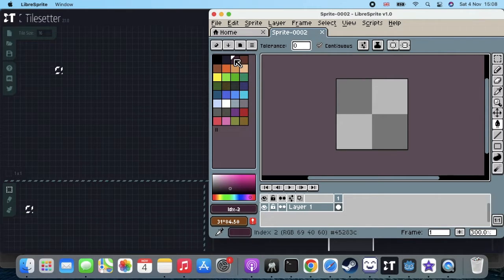I'm going to pick brown because we're doing a dirt tile. I think I'm going to pick my lighter brown. No, I think I'm going to pick my even lighter brown, that one there. And I'm going to click on the paint bucket tool, and I'm just going to make a brown base tile like that, okay? So I'm just going to do it like that just to be quick.